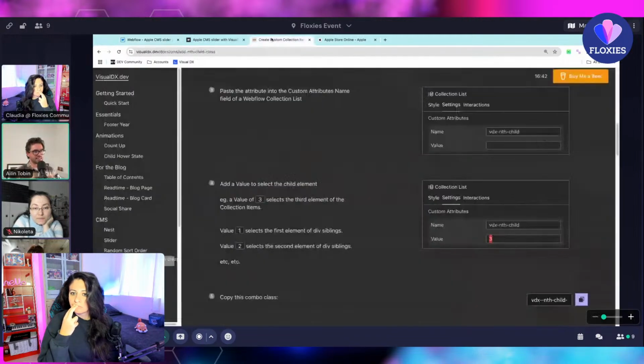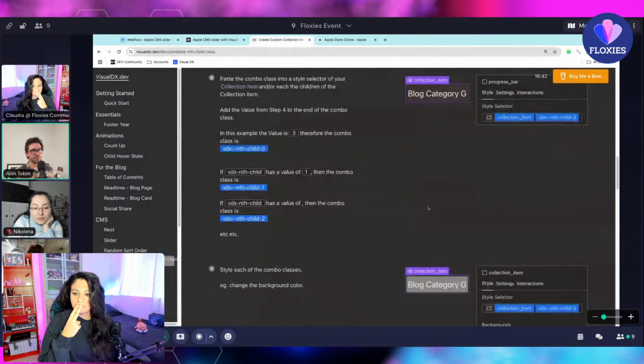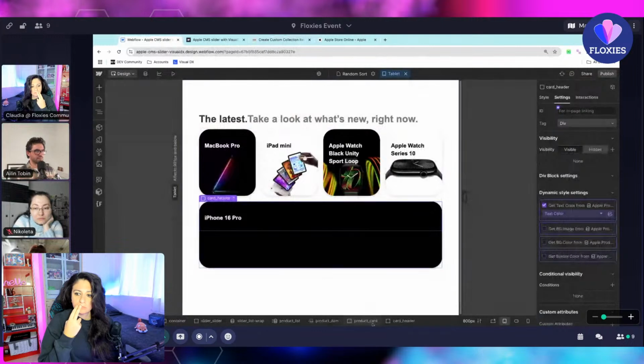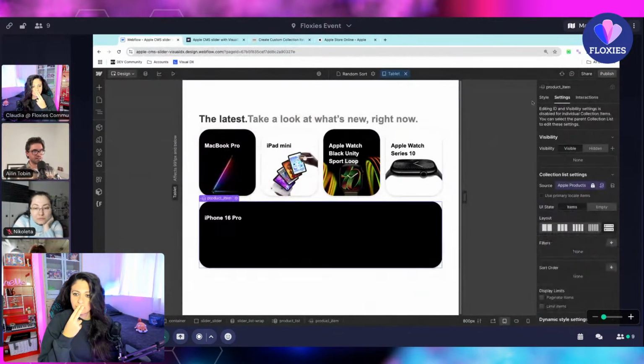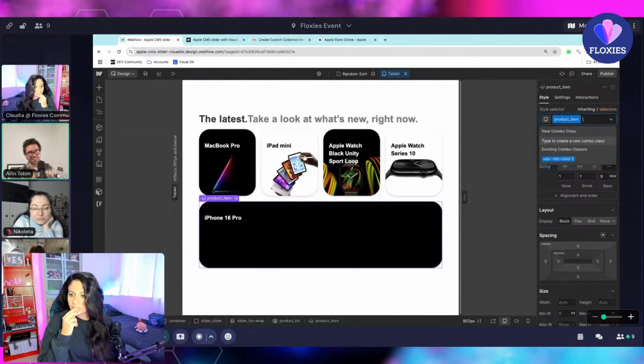The next thing that we do is we go down here and we copy this combo class. And we're going to add this combo class to the item, the child. You can see it's already here. But what we do is we just paste it in.